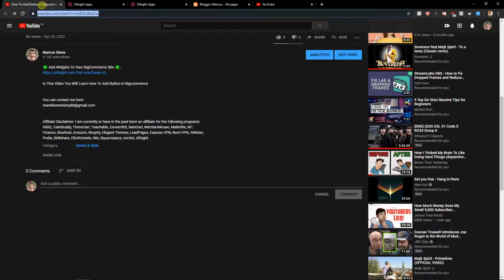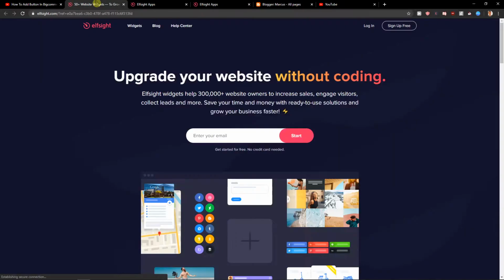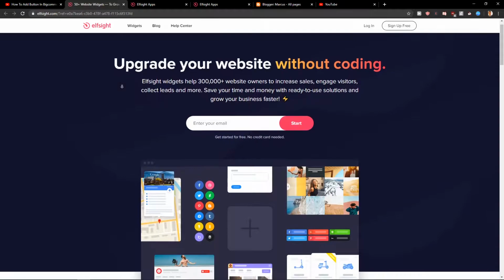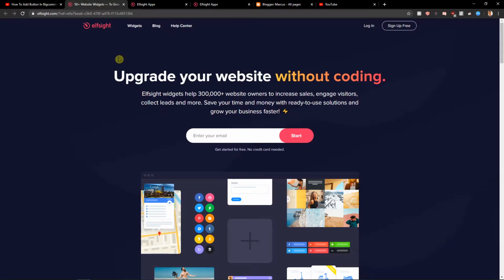In this video you will learn how you can easily add age verification for your site in Blogger. So let's start. First, scroll down below in the description and click on the link. When you do, you will get to the Elfsight site. Elfsight is an amazing company with a lot of widgets and one of them is age verification. Let's click sign up for free.